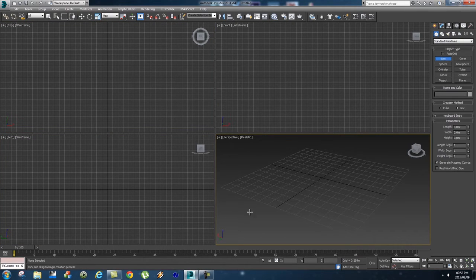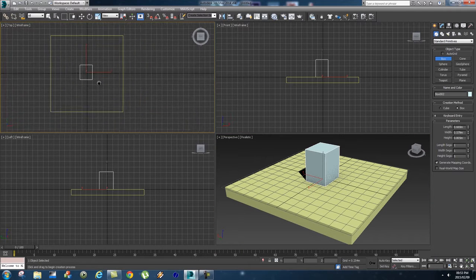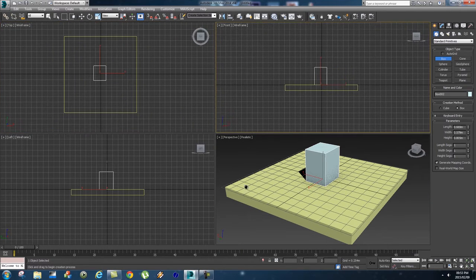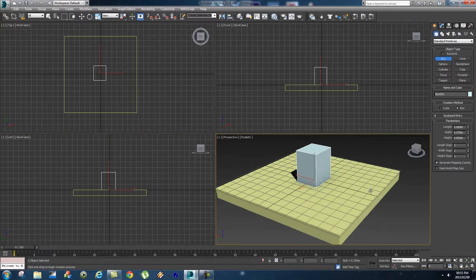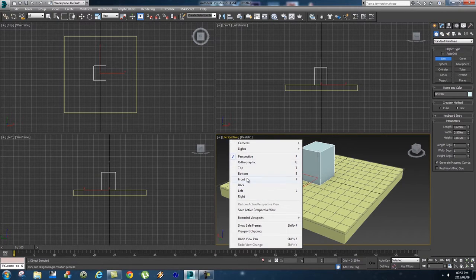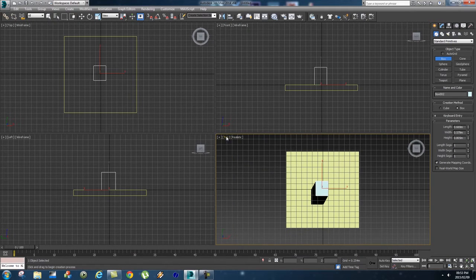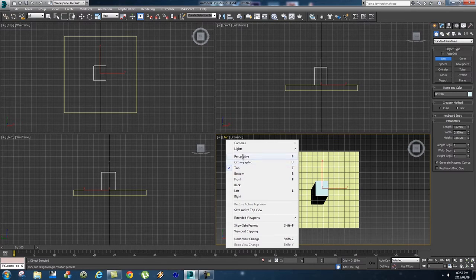Now let's just create some objects here so that you can actually see what's going on. Let's just create a box and a box in the middle. So you can see this one here at the top is the top view, this is a front view, left view, and then you've got your perspective view. And you can change any of these views if you like. If you want to change your perspective view, just click on the word perspective and you can make this one say bottom, or top, or anything that you like. Let's set that back to perspective.